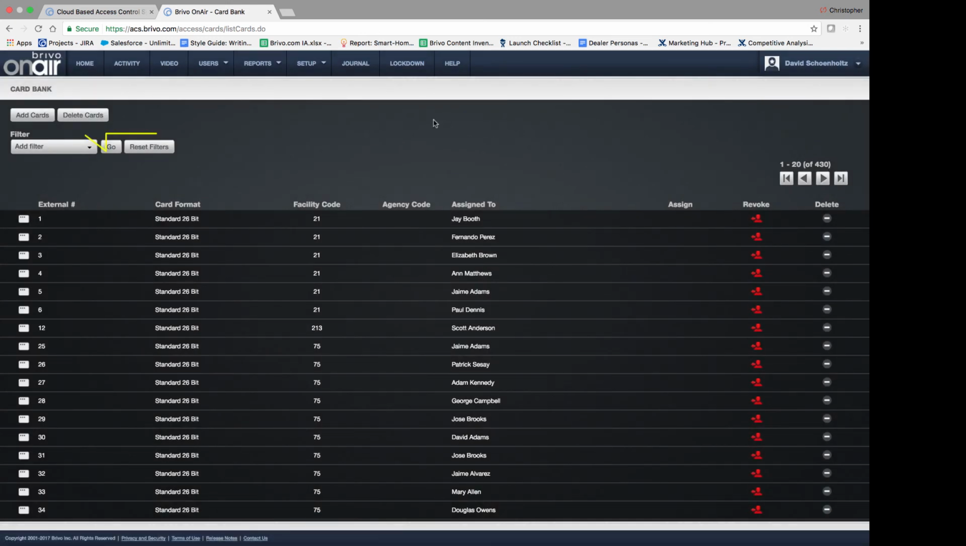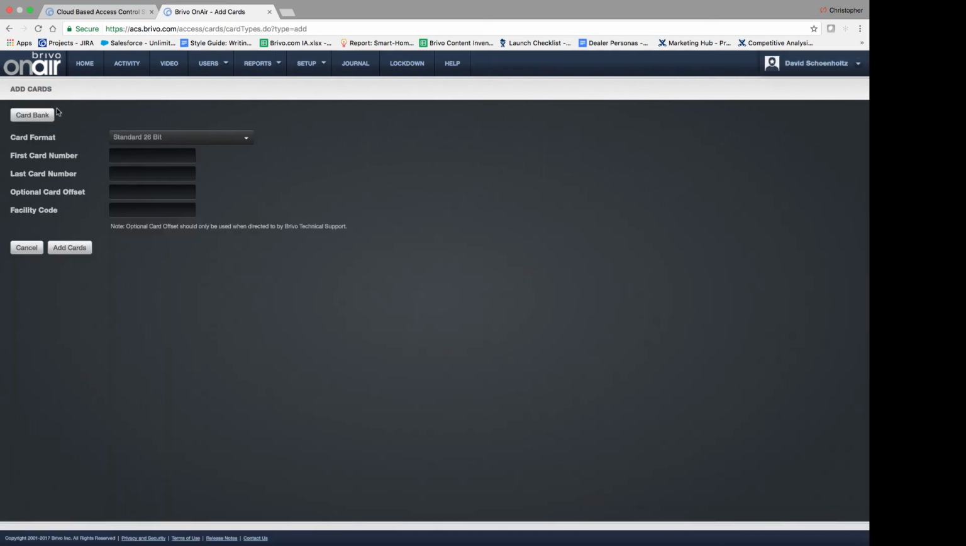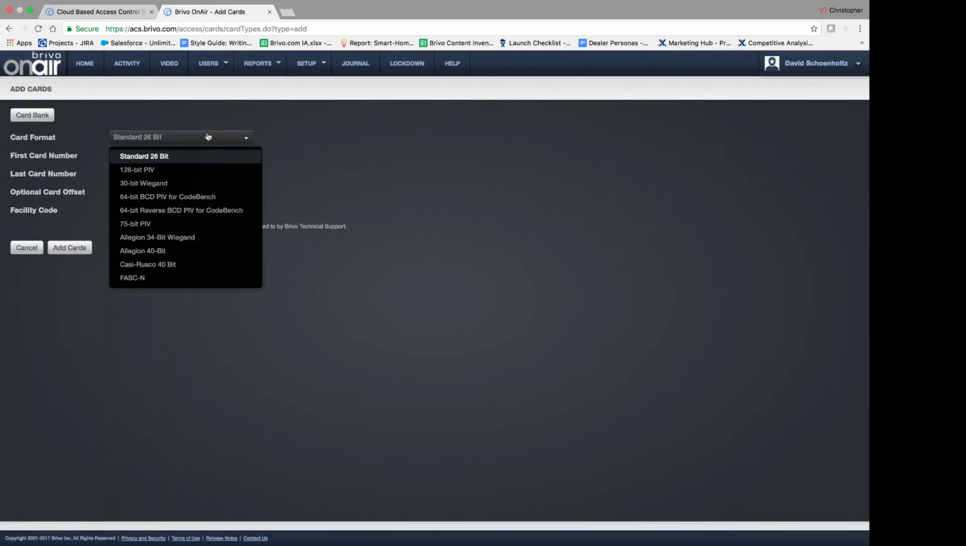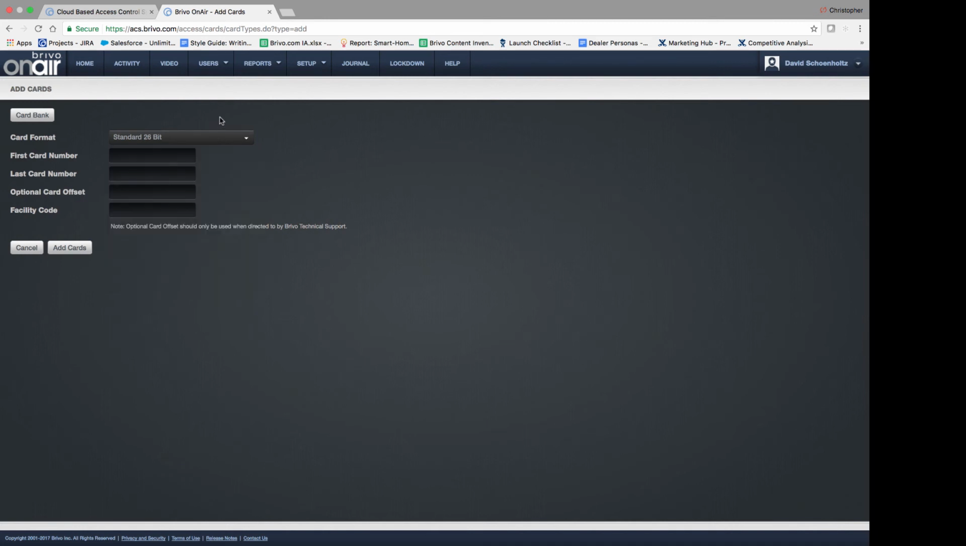Adding cards to your system is also very simple. You just need to know the card format, the facility code listed on the box, and one of the great features is the fact that you can add up to 1,000 cards at once as long as they are sequential.